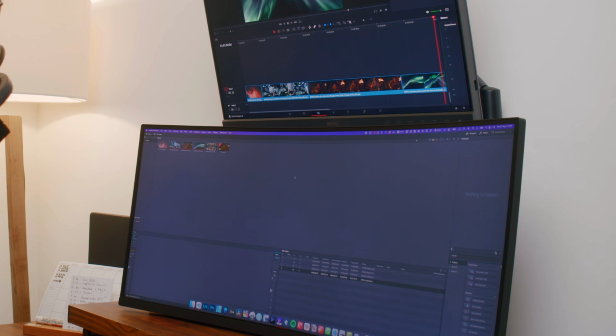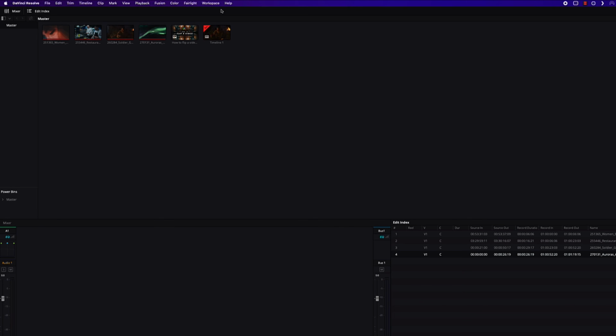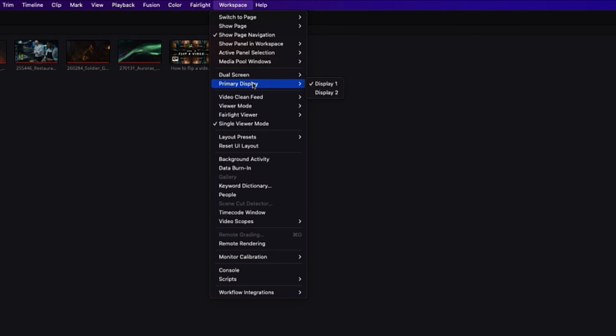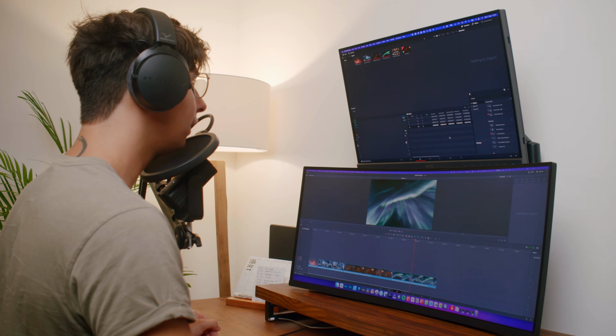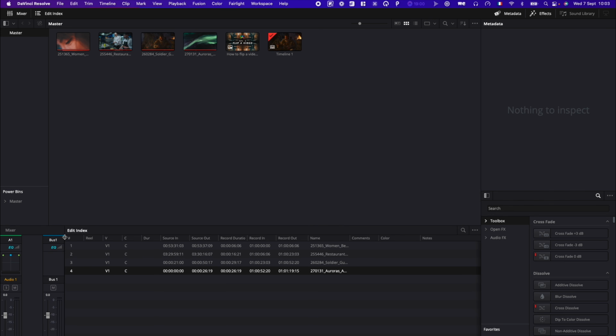on your second monitor. If those two windows are not set up the right way, we can again go back to primary display, and here we can just switch those two. Unfortunately, apart from that, there is not a whole lot of customization that we can do with those windows. If you're coming from Adobe, I know that you can set up and move the windows exactly as you want. That's not the case here, unfortunately.